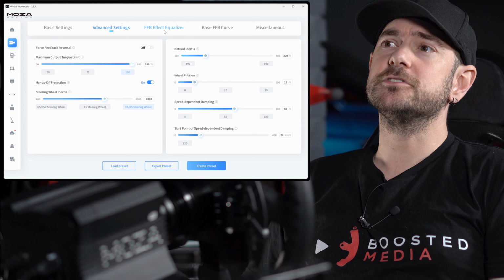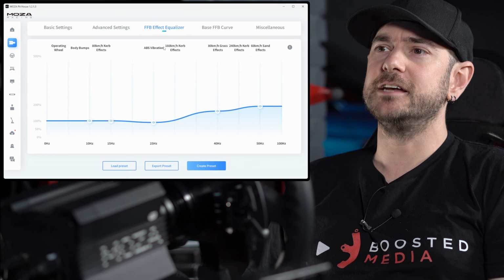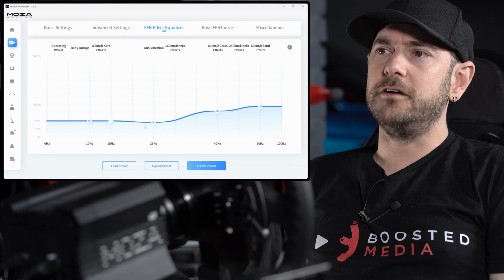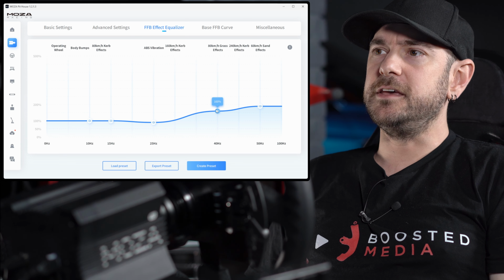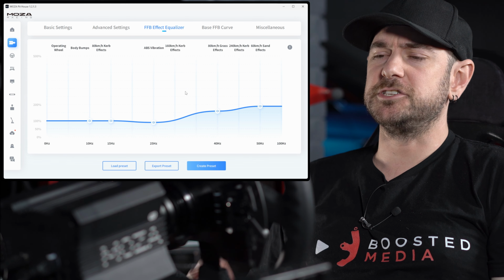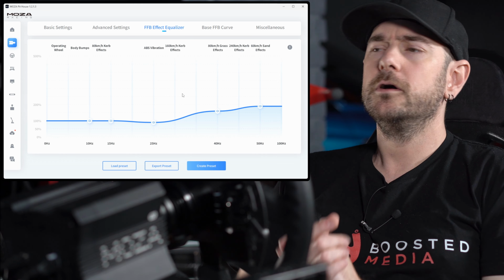So then we go across to our force feedback effect equalizer. What I've done here is I've slightly increased the amplitude of these higher frequencies just to bring out a little bit more detail in the force feedback.